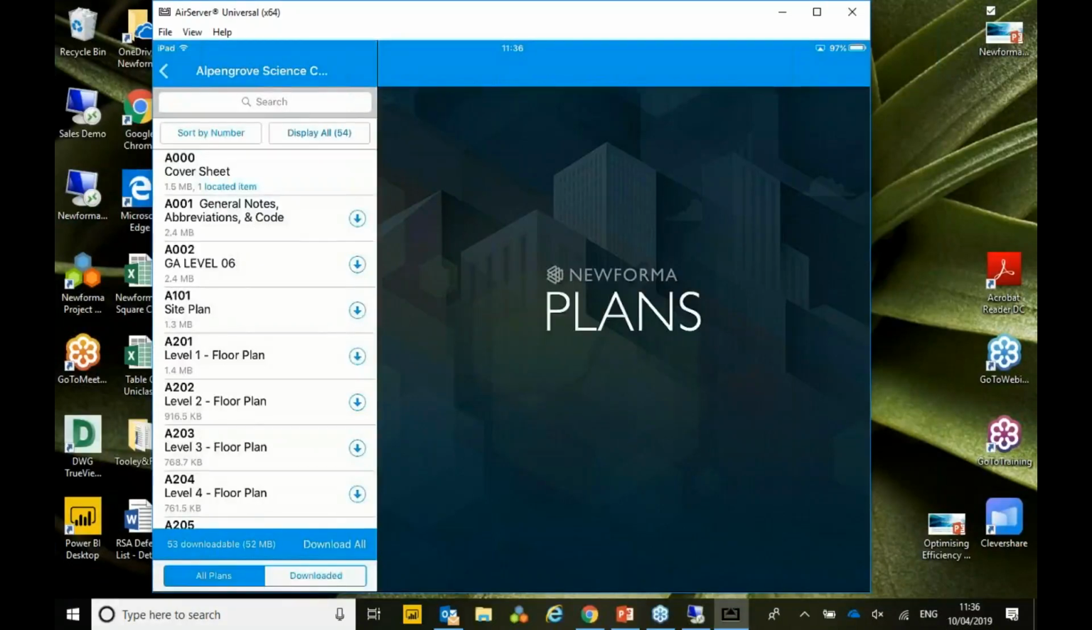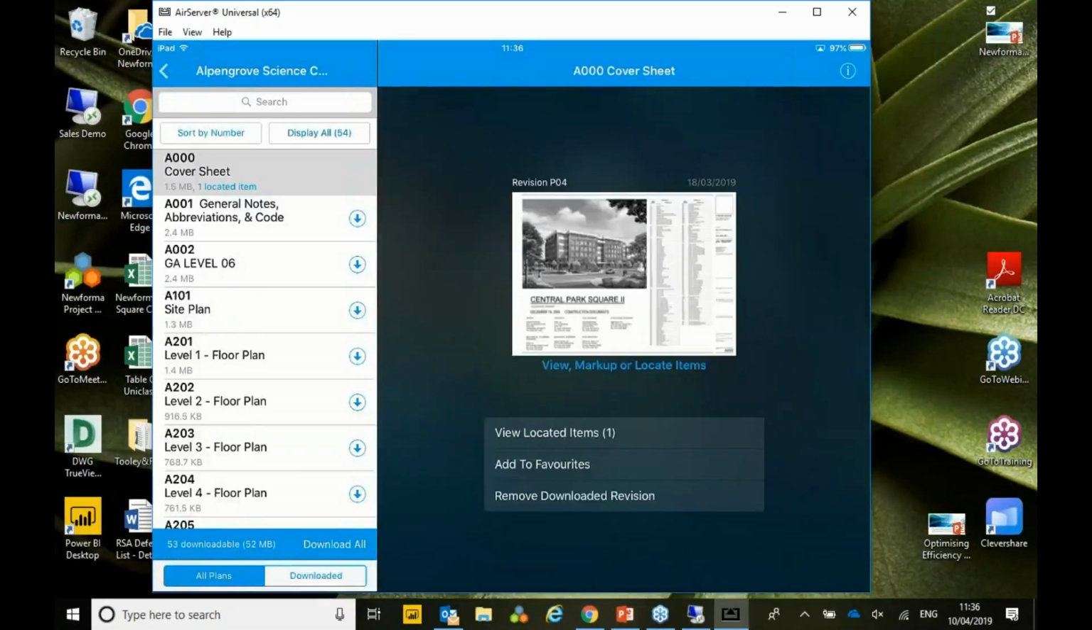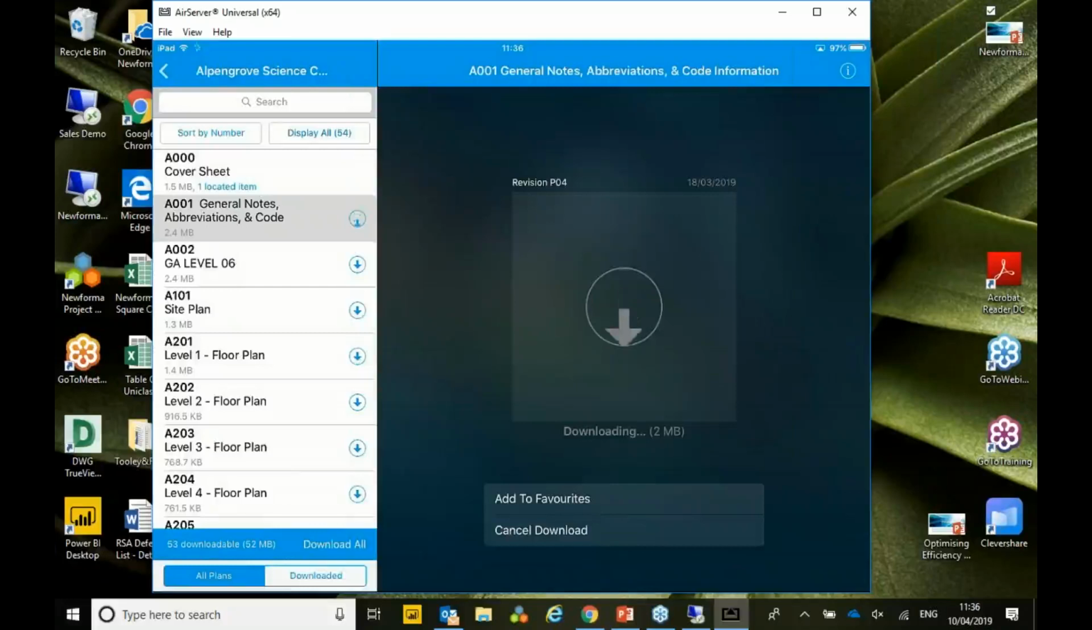If I see an option where it hasn't got that down arrow, so this one here, A000, I can click on that, and that's already available on my mobile phone. This is when I'm offline as well. If I click on A001, I have to download this when I'm in a Wi-Fi location to access that file. So imagine before you go into a meeting, Andrew, or whenever you require this information, you've already got it pre-downloaded.